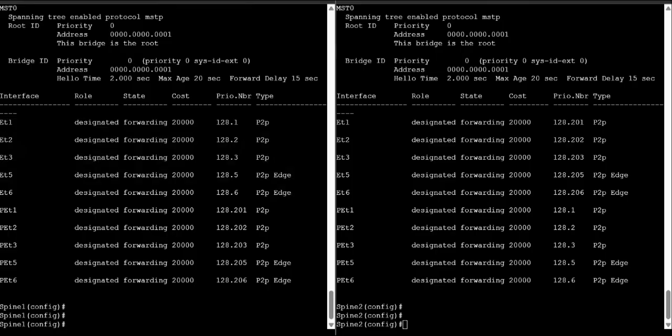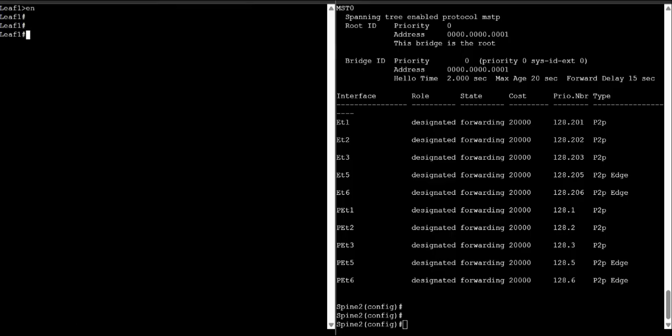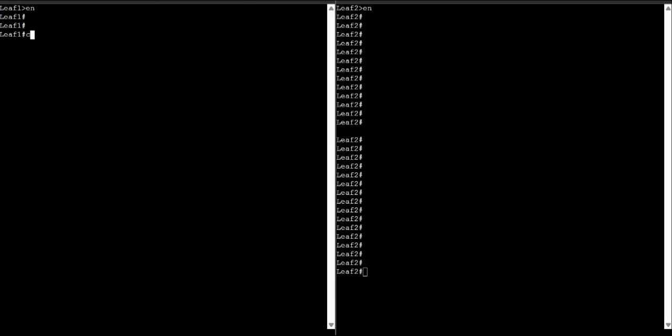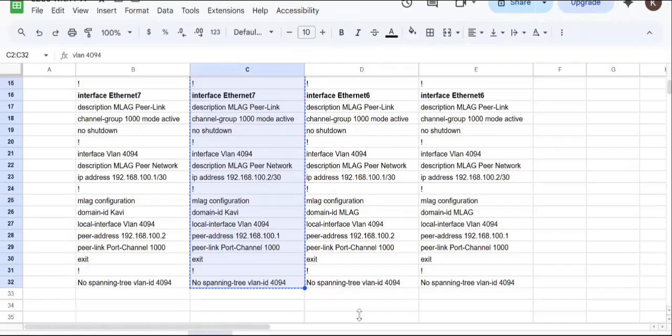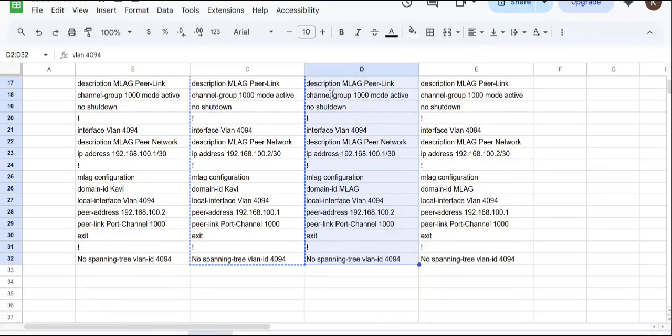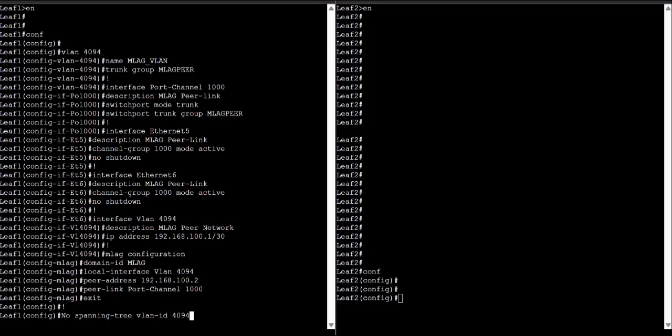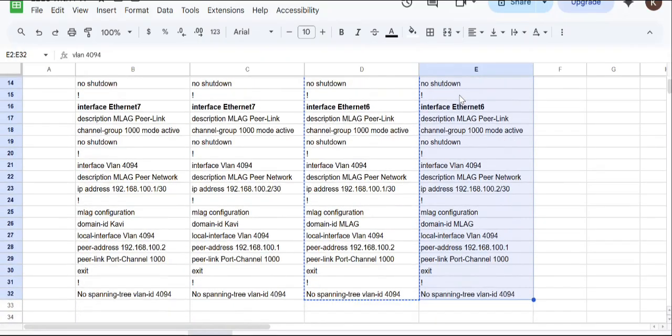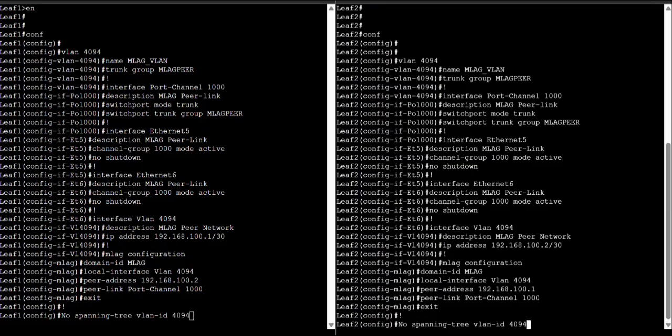Okay, now I've configured MLAG on the spines, and we have seen the behavior. Now let me go to the leaf and do the MLAG configuration. So I'm going to do the MLAG configuration on the leaf also. I'll just copy paste the configuration. This is the leaf 1 configuration. Paste. And let me copy paste the leaf 2 configuration quickly.